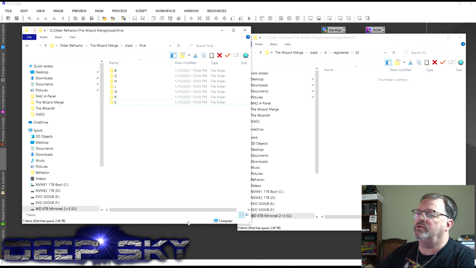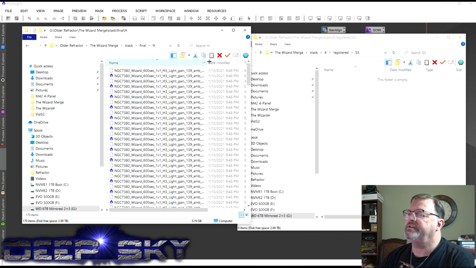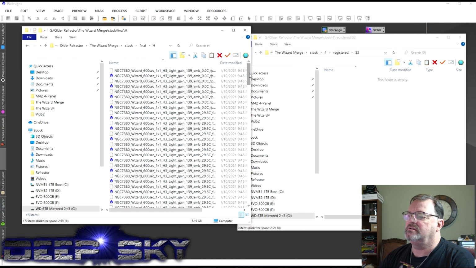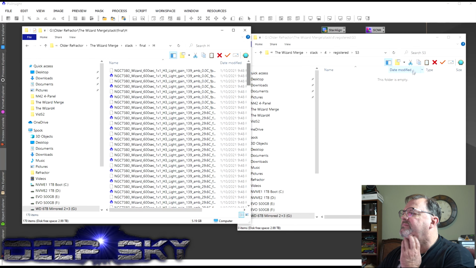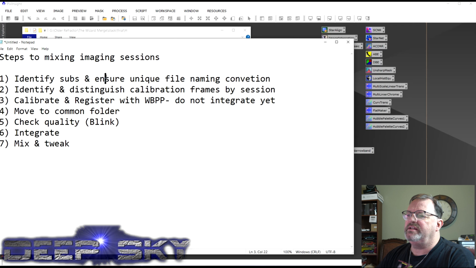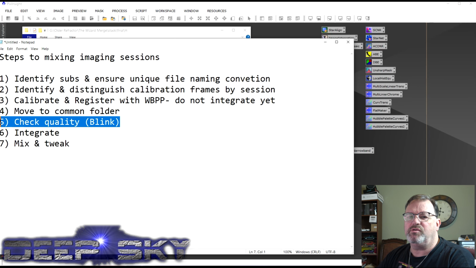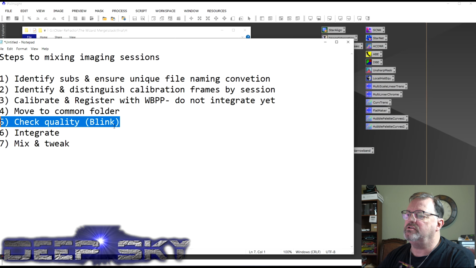Okay, so if we look here in the H folder, we should have all H files in here with their drizzles. And we do. Okay, so now let's look at where we are in the whole process. We identified the subs, distinguished the calibration, we registered them, and now we moved them to the common folder. Now we're going to check the quality and use the blink tool and the subframe selector tool.